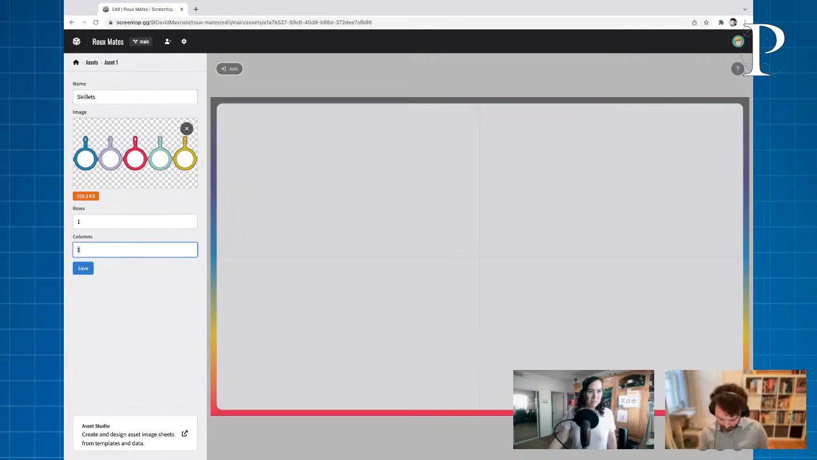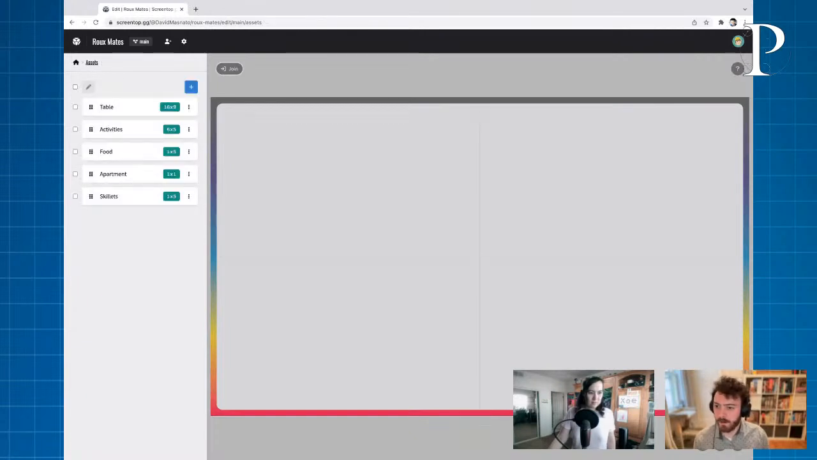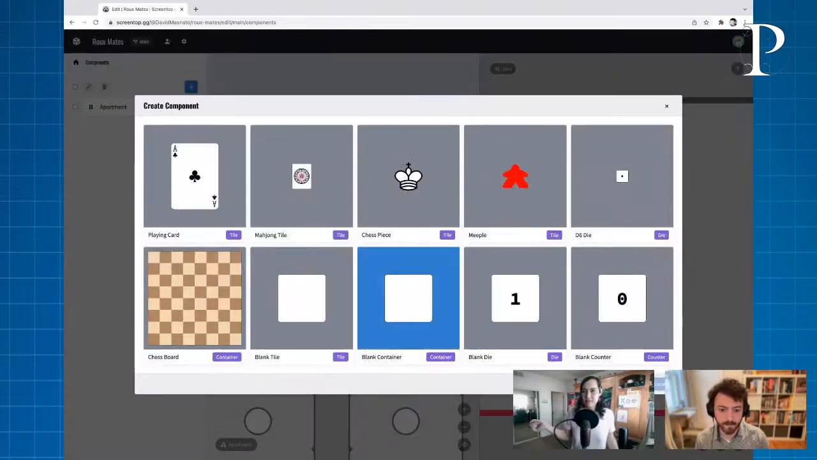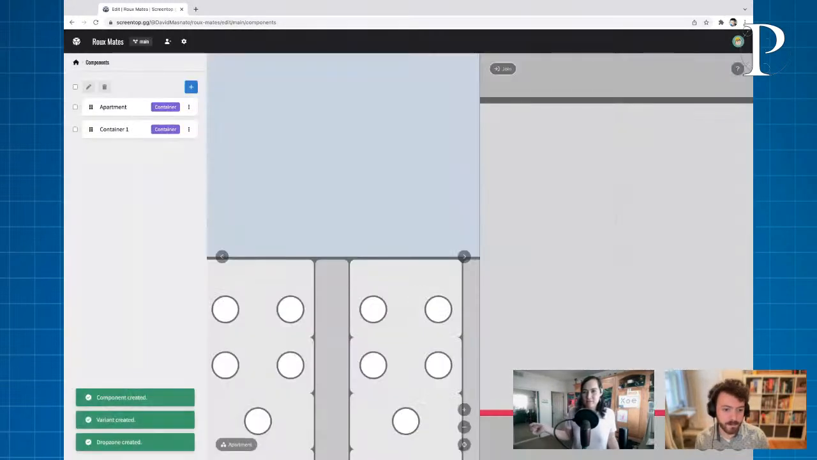That's one row with 5 columns. Here. Cool. Okay. All right, and then now go back to components, and we're going to make a container with the skillet. Blank container, create.